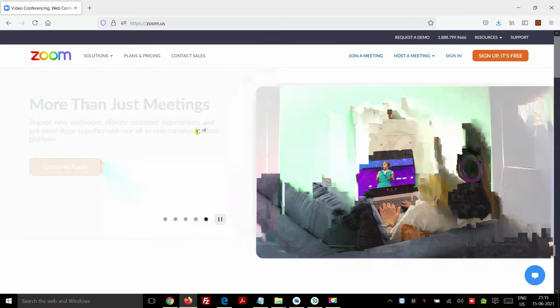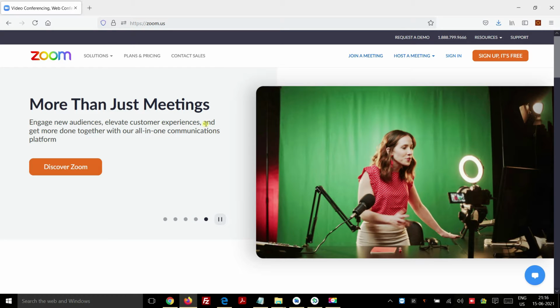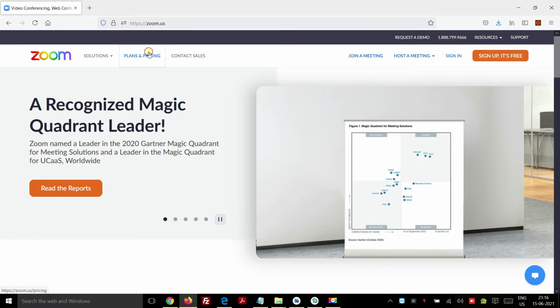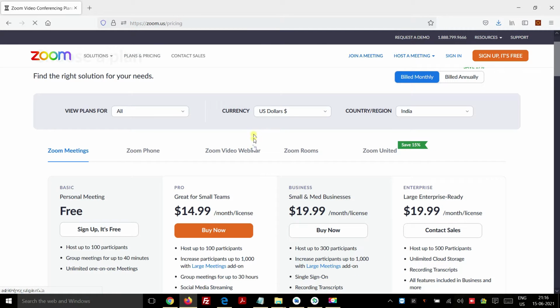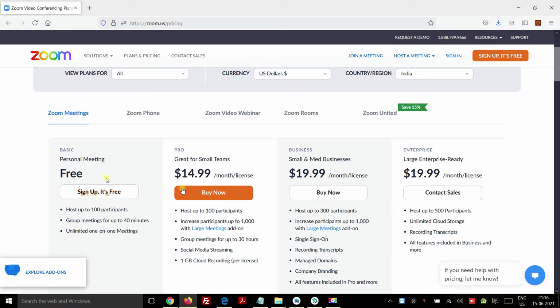By default, Zoom gives you only 40 minutes for the free license, but if you want more, you can simply go to the plans and pricing and choose according to your needs. In US dollars, it is $14. In the free plan you only get 40 minutes, but you can have 100 participants. You can also have 100 participants here and the meeting will not stop.